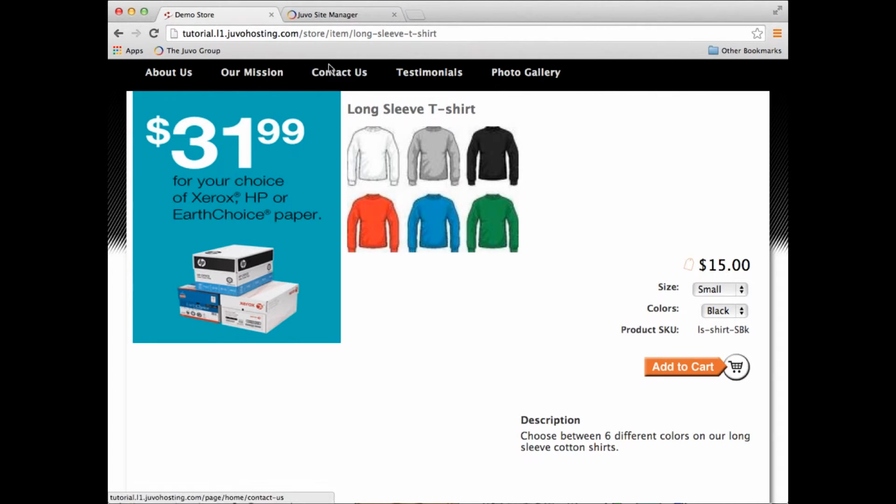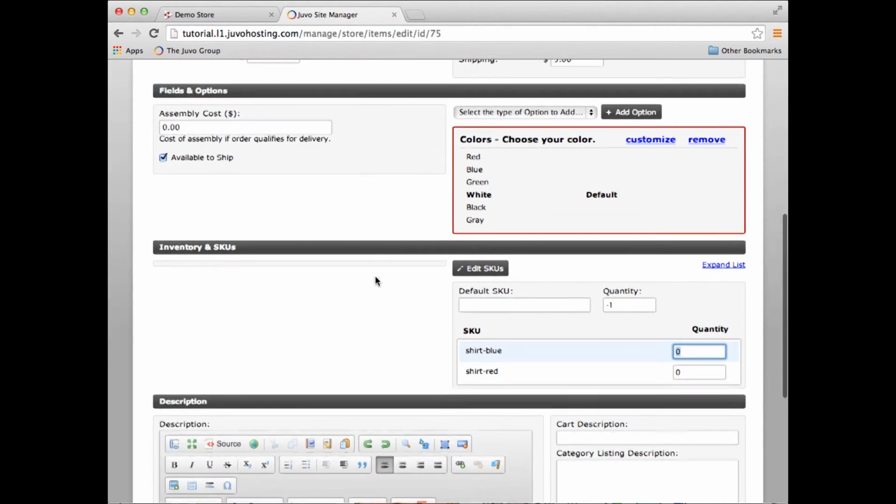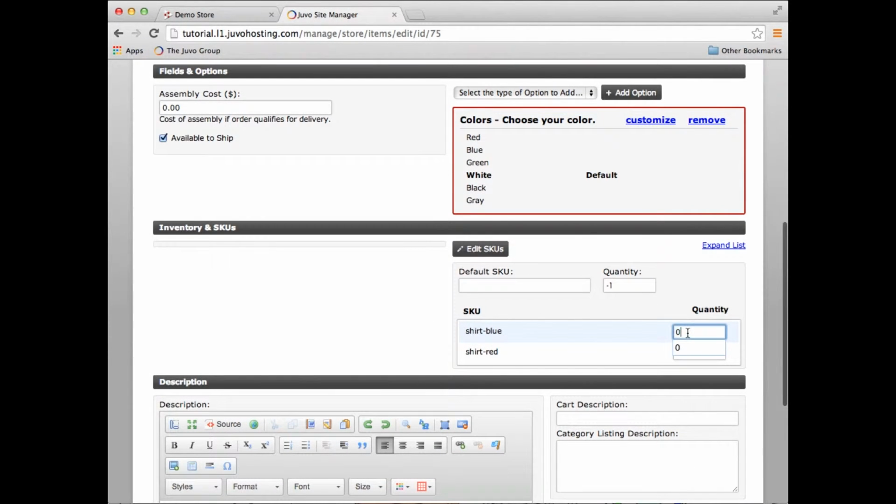So going back, we'll go to the inventory and SKUs again. We can see over here that you can keep track of the quantity for each individual value. So just for blue shirts we could keep track of that, or just for red shirts. And obviously if there were more options involved, we could do something like just for large blue shirts. And so that really helps you be able to keep track of very specific items.